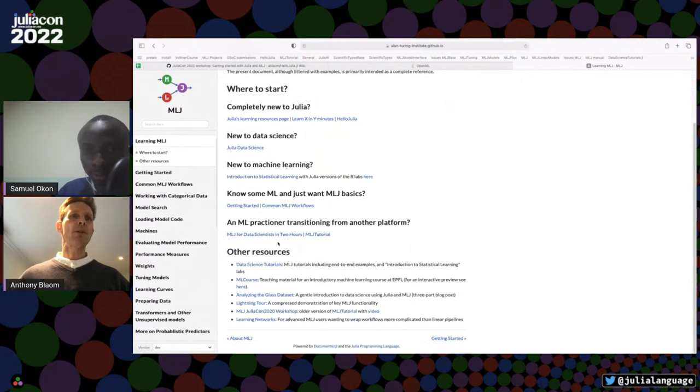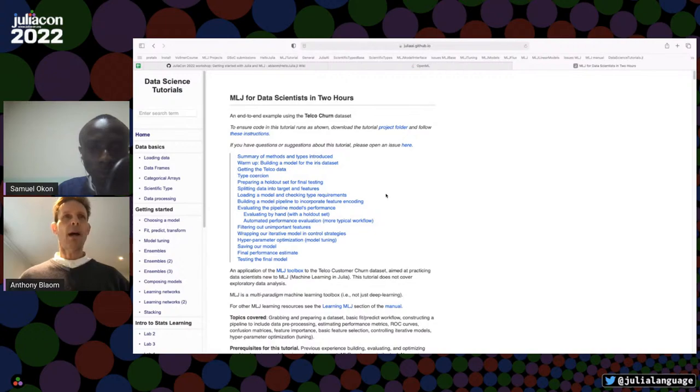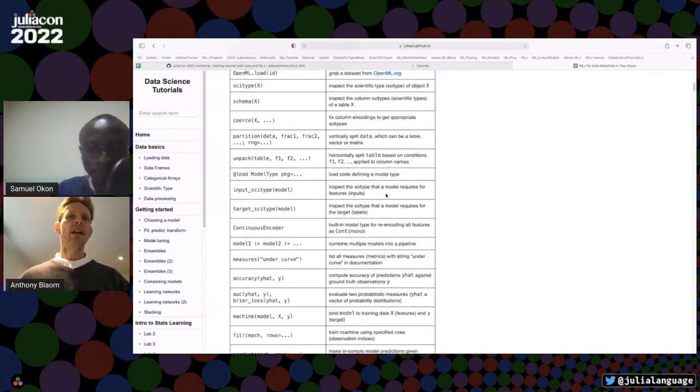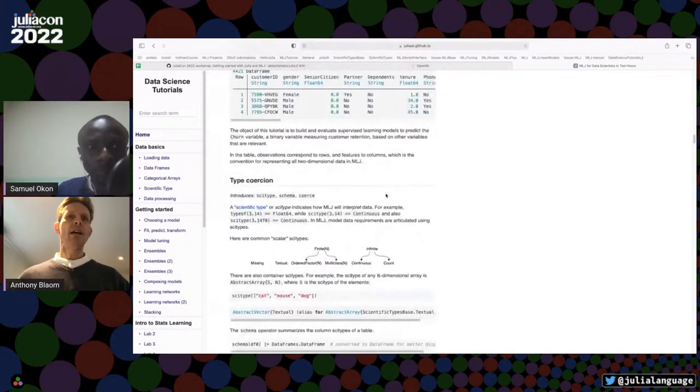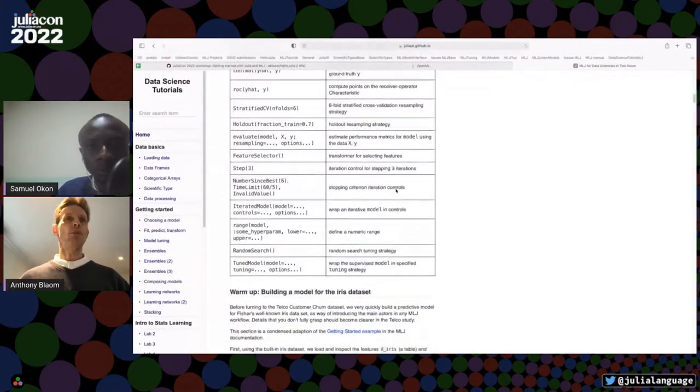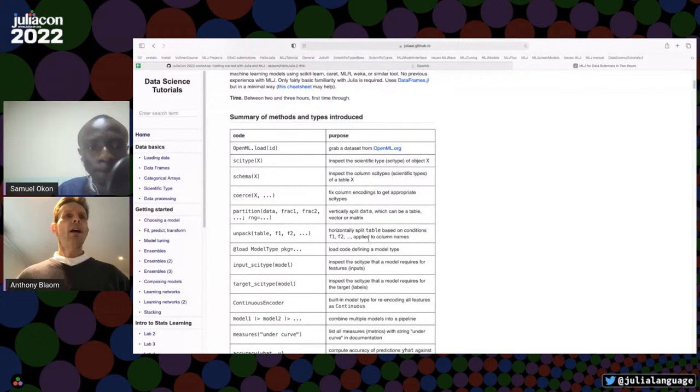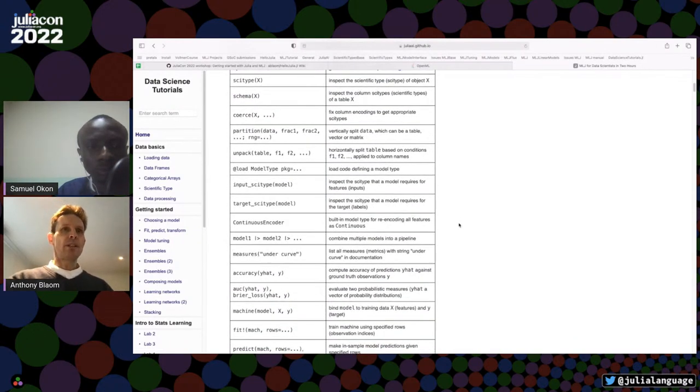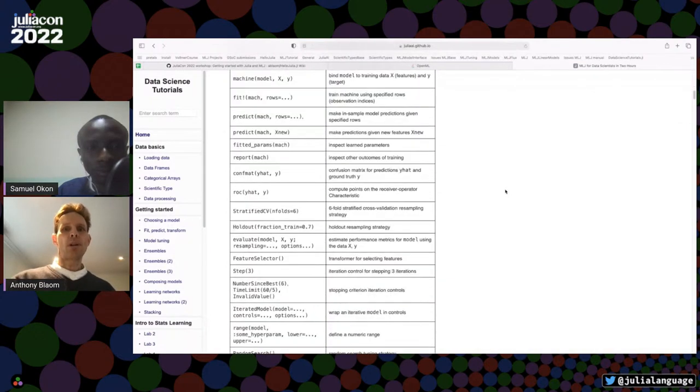If you are already an experienced machine learning practitioner, I highly recommend this tutorial called MLJ for Data Scientists. If you already know about machine learning and you're simply wanting to transition from another platform, it's a really good tutorial. There's an example of an ROC curve in there, and other basic things like the confusion matrix, and then hyperparameter optimization, controlling iteration, and pipelining models. That's when you take several models, for example a supervised learning model and some pre-processing steps, and combine them together into one super model.